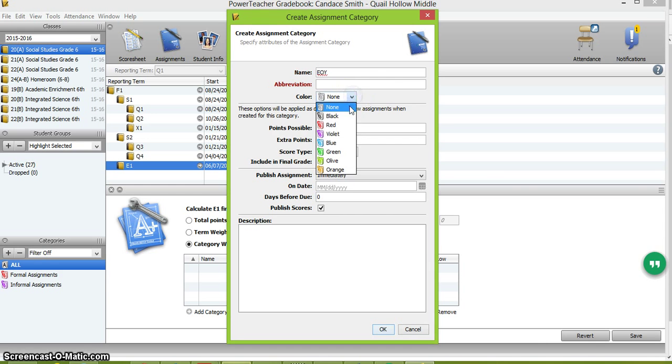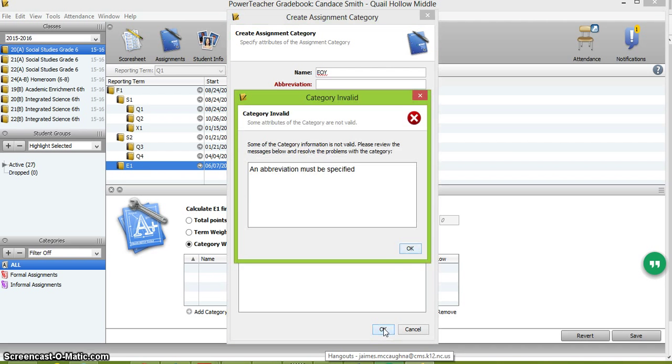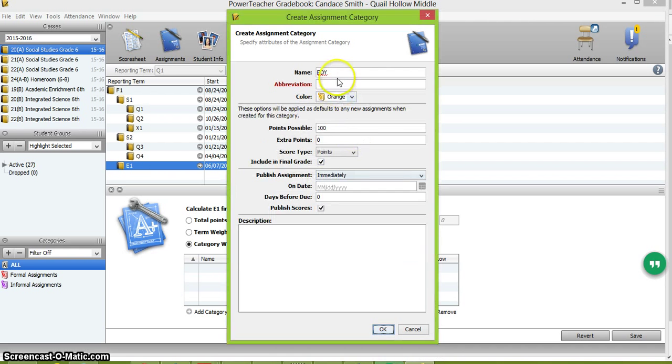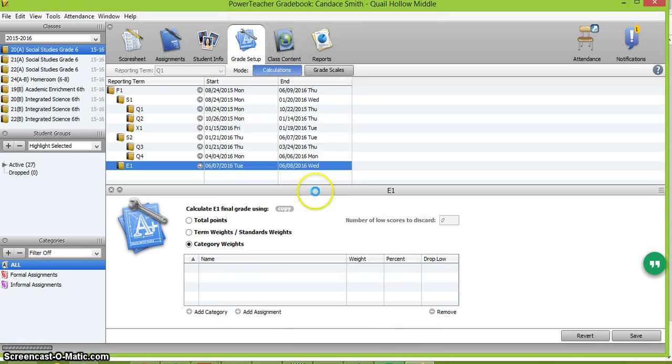Okay. And then choose a color that you haven't used previously. And there will be 100 possible points. No extra points. And we're going to click OK. Make sure you put your abbreviation in. And then we save.